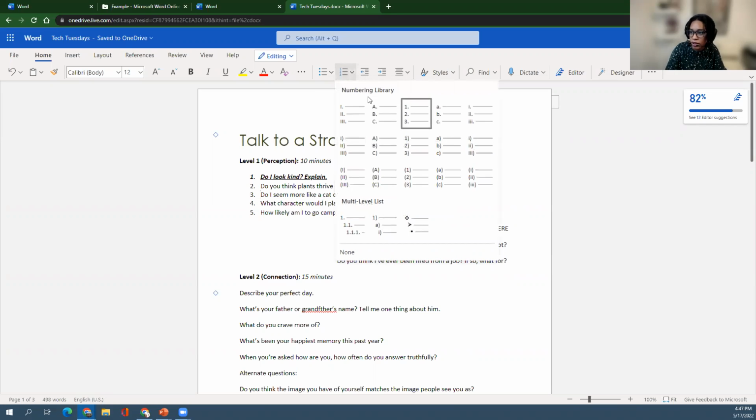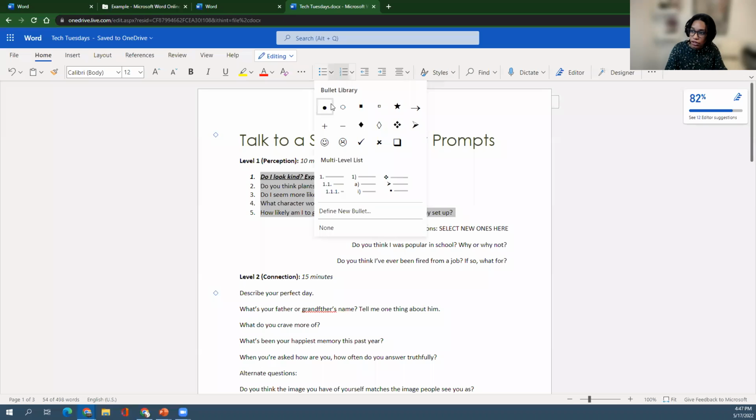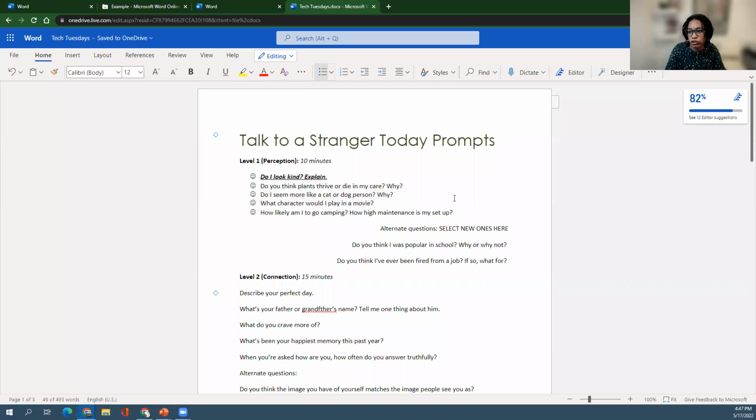If you click the drop-down menu, you can change how your list looks. You can make it have Roman numerals, capital letters, lowercase letters, plain numbers, parentheses, double parentheses, etc. And you can also change how your multi-level lists look. And you can change the bullets as well. If you want your bullets to be smiley faces, I think you should go ahead and make your bullets smiley faces.